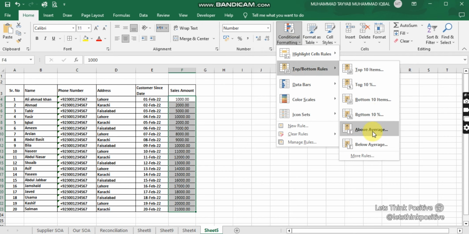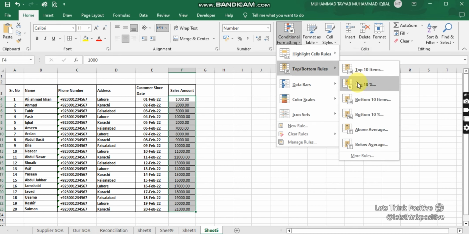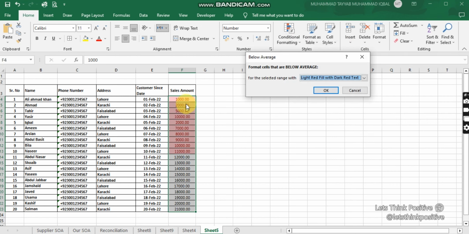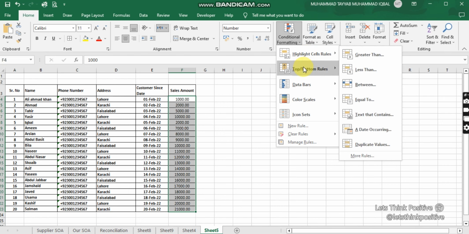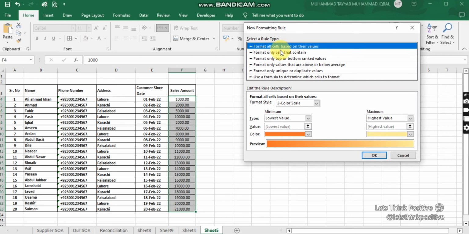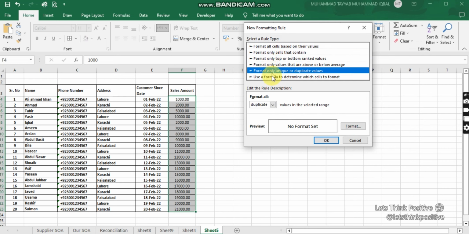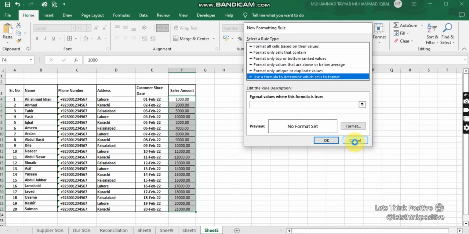Above average. Automatically it will see the average and select those values which are above average and highlight them for you. If below average, it will also show the below average values. And there are also more rules that you can see. Format all cells based on the values, and you can make customized requirements as per your analysis. You can define accordingly.